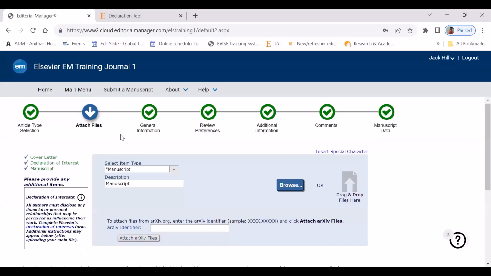So now we are here in the attach file step, as you could see. Please attach all the files you wish to include within your submission in this step. You may use the browse button to access your computer's file list, or you can just drag and drop a file from your computer to attach the primary file for the submission.